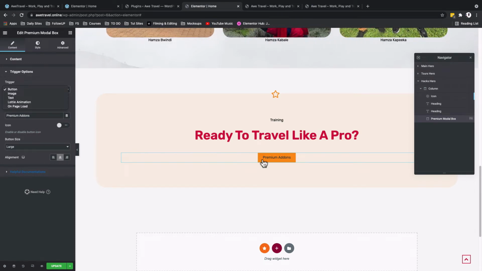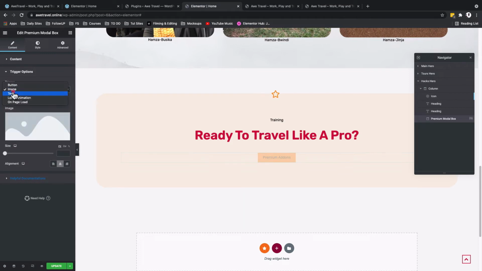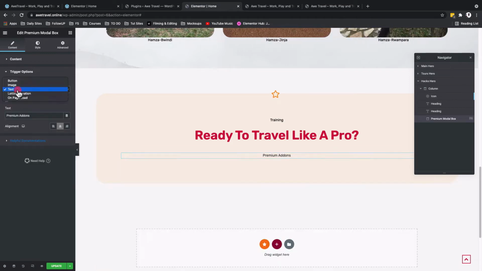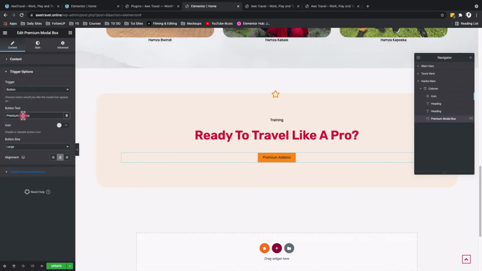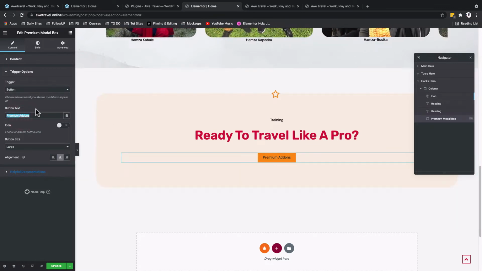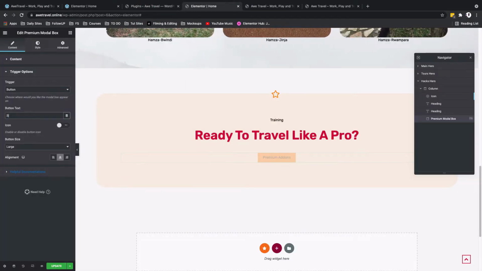What will trigger our modal box will be a button, but we can apply this to an image, text, and a lot of other things. But now it's going to be a button, and the button text is going to be this text over right here, sign up now. So to add the text, we're going to say sign up now, and the button size is going to be large and centered.